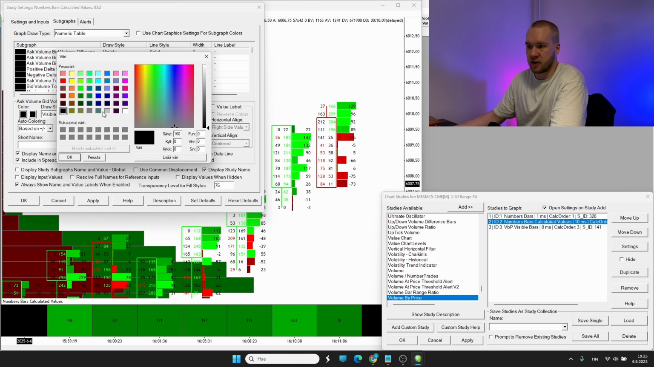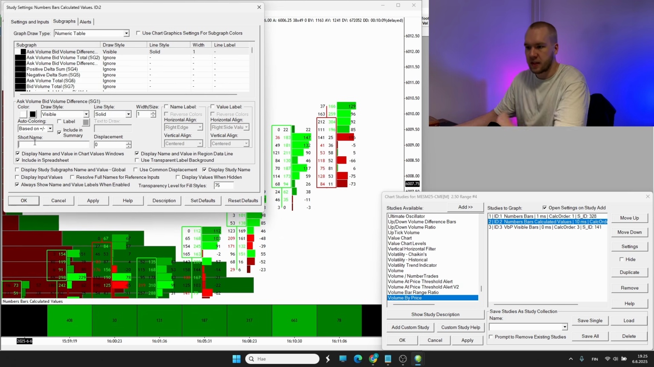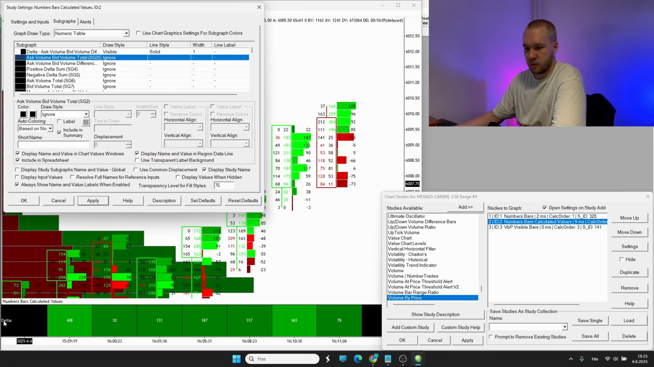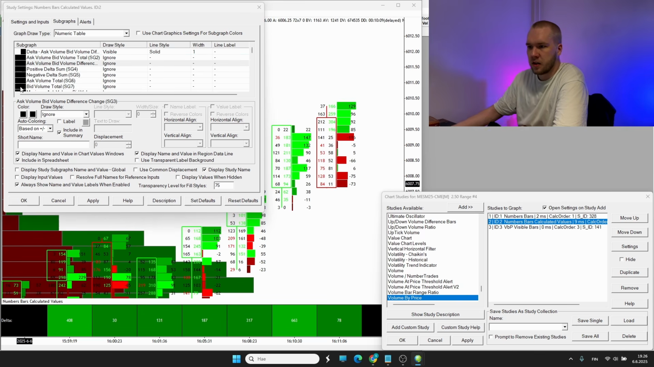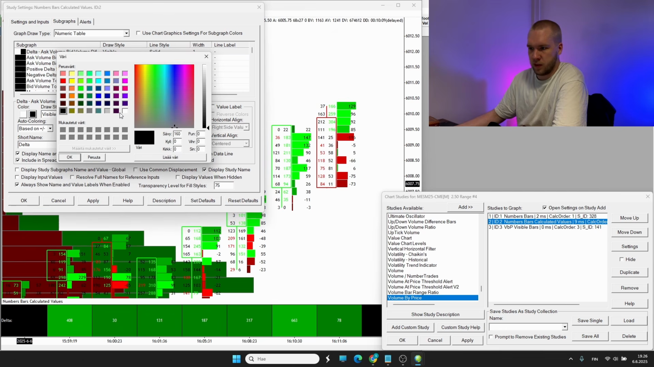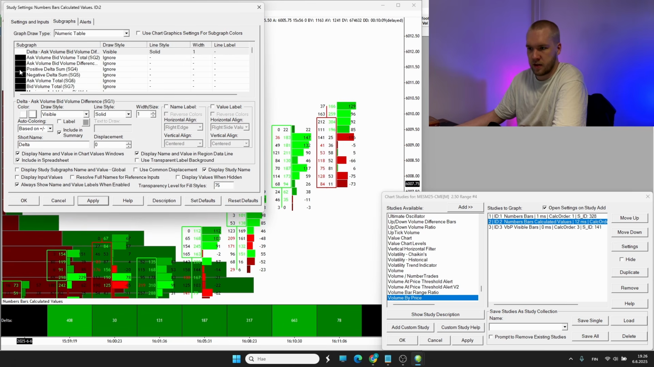We want to change the color of this to white, and we want to change the name. The name of this will be delta, because it's the difference between the bid and the ask volume, and that's what delta is. And by the way, when you change the color to white, you can see that it's also changing there. I'm just going to make both of these white. I know it doesn't matter, but I like to do that.